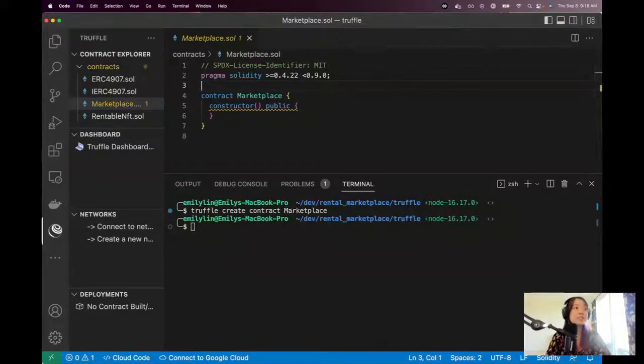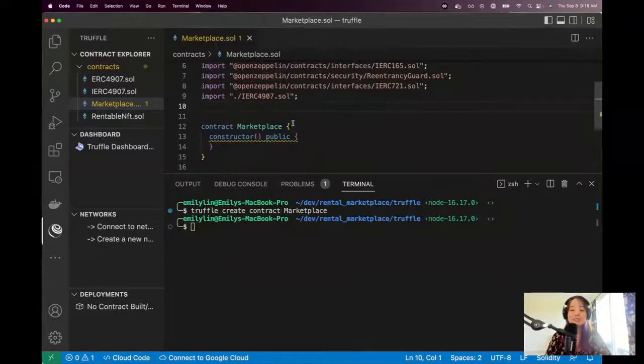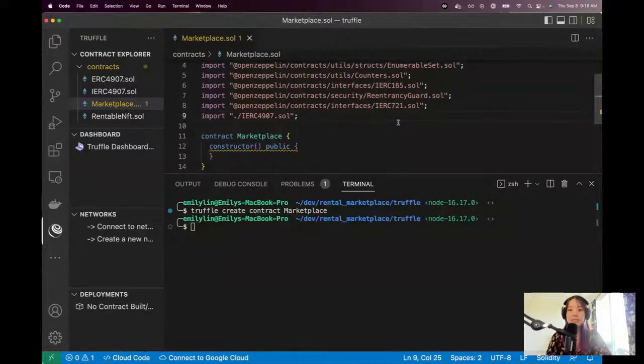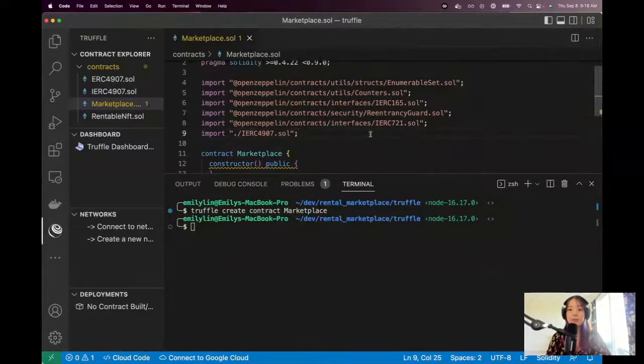So the first thing we're going to do is start with the requisite imports. I'm just going to copy paste from completed code so I don't have to type all of this out. To go over what we're importing: EnumerableSet is a struct provided by OpenZeppelin that's going to help us construct the data pattern for how we're going to be storing listings in the rental marketplace. Because Solidity does not offer iteration on maps, we're going to do a workaround. But essentially, EnumerableSet is what a typical set is.